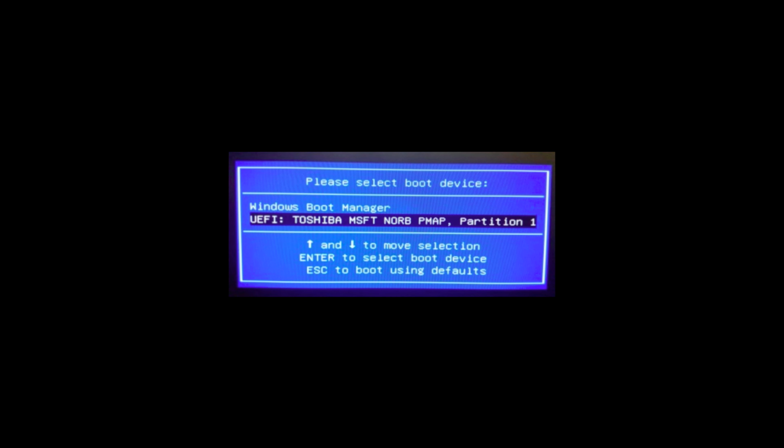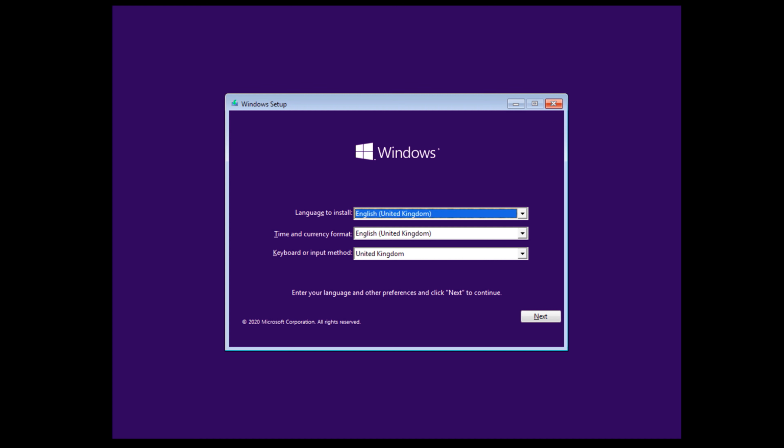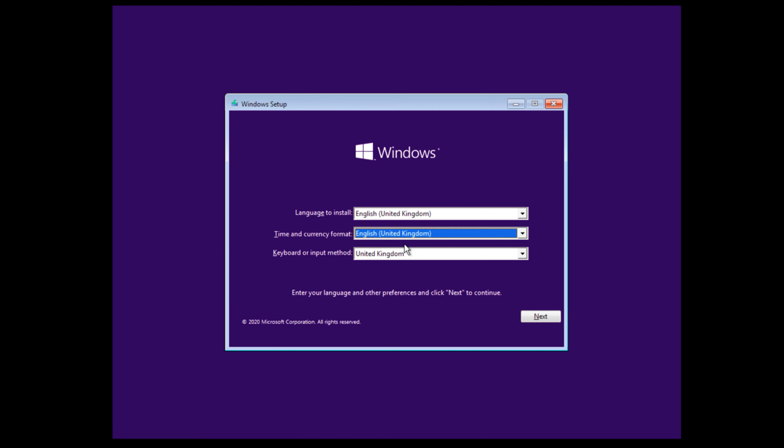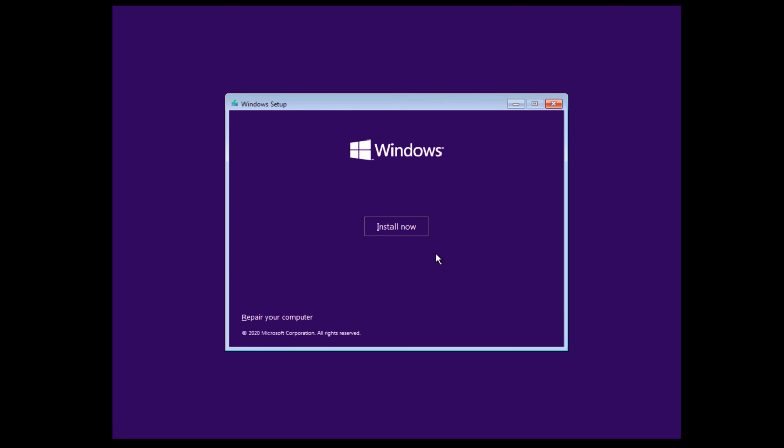For the laptops, you will get something pretty similar to the desktop PCs. It's the same. Please select boot device. Use the arrow keys. For example, choose the one where it says UEFI, the name of your USB, and then partition 1. Press enter, and then it takes you to the installation process. Once you press and selected your USB, it will load Windows files. Please be patient. And now you can choose your language. For example, I will be choosing English United Kingdom. Click next. Click install now.